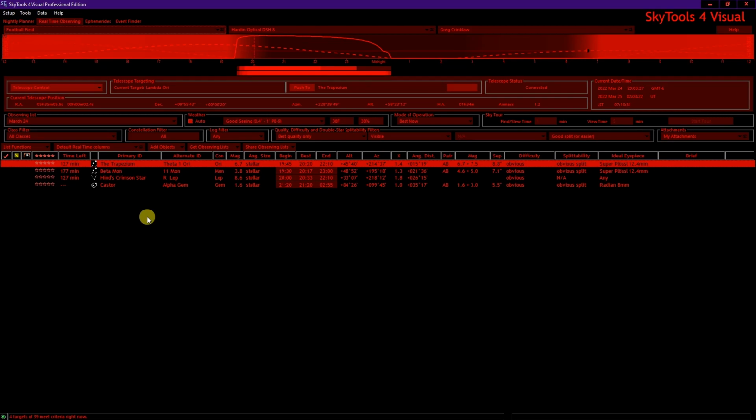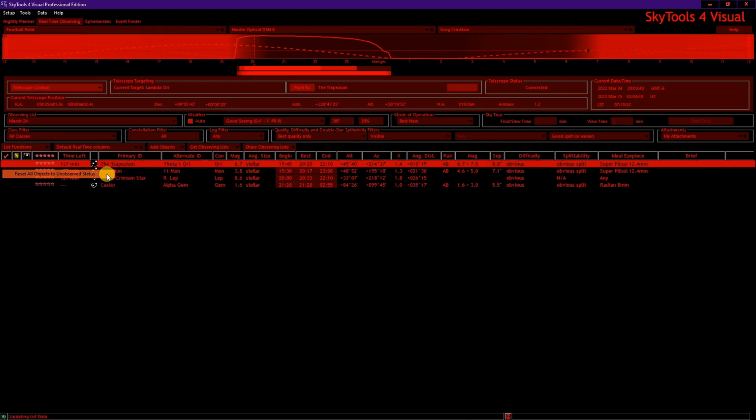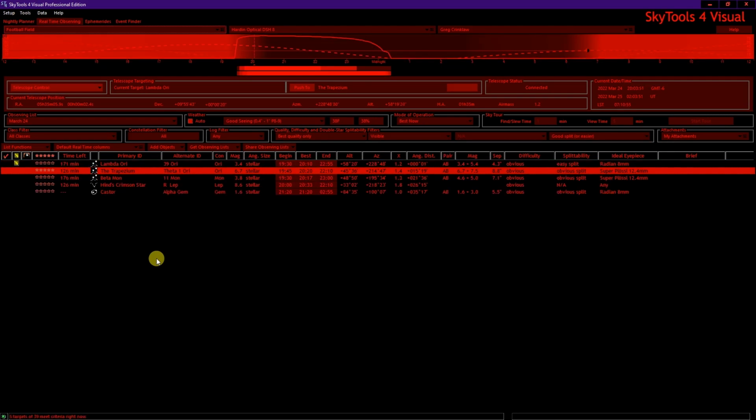One other thing to be aware of is that the observation status only affects this observing list and only in the real-time tool. But what if some of the objects had already been set to observed status, maybe because you used this same list before? You can reset the status for every object from the List Functions menu. Select Reset All Objects to Unobserved Status. I do this every time before I start observing.